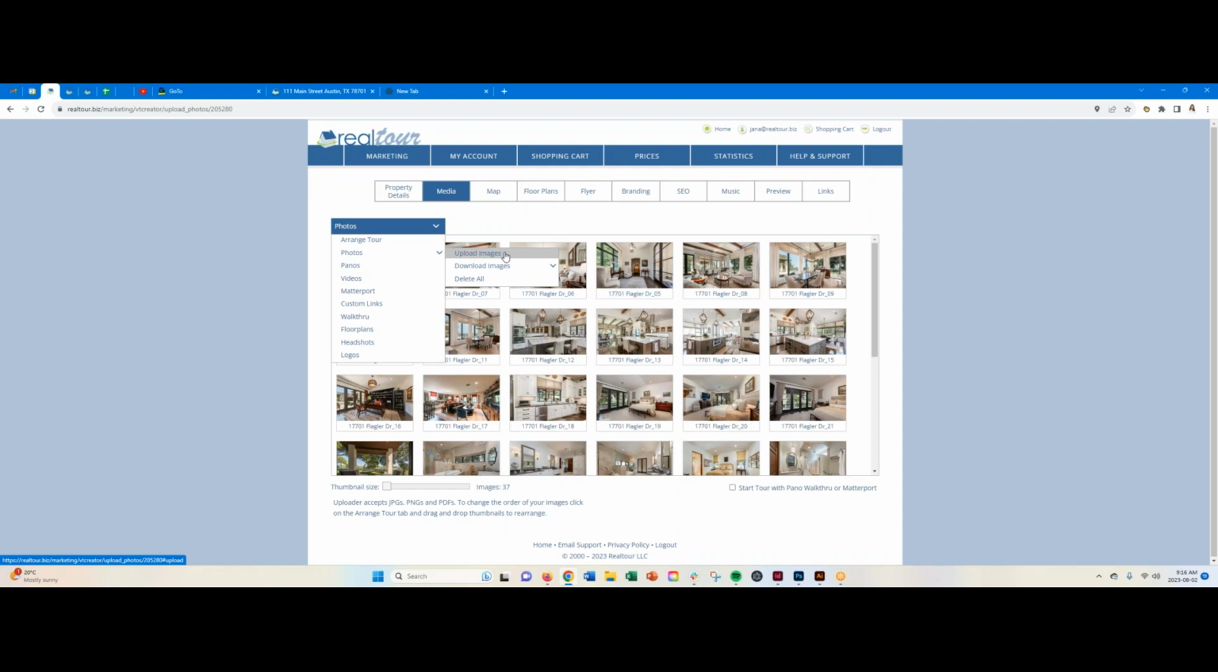But like I said, if you have your own pictures, under photos, if I scroll down, upload photos. I can just click upload photos and upload my own in here. I also have the option to download photos.